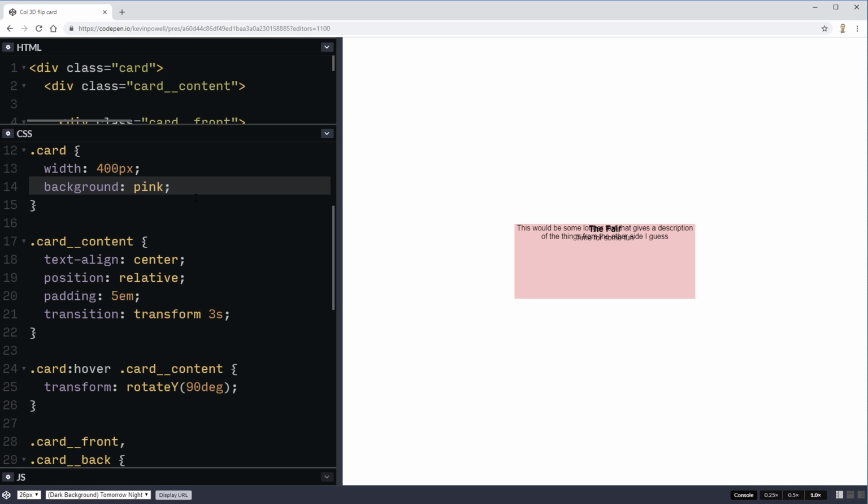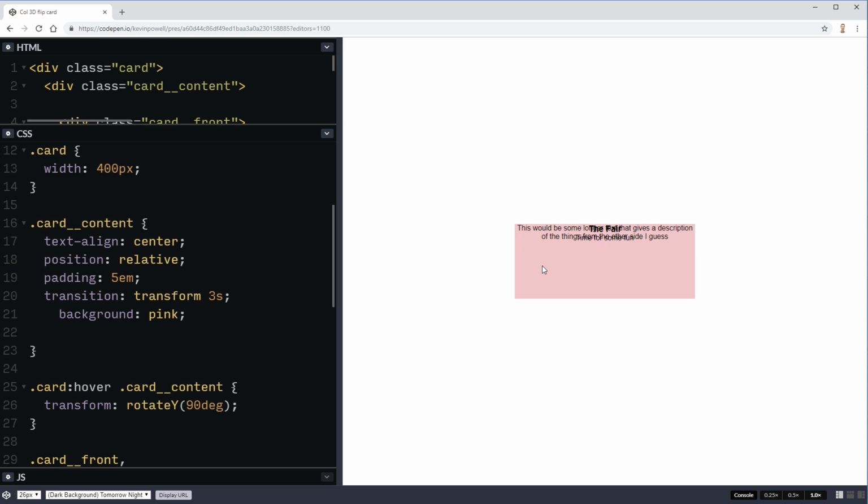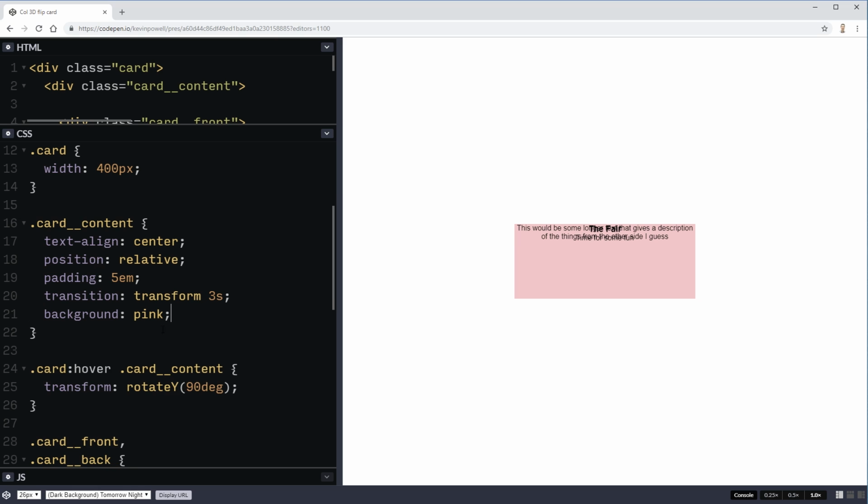But I also don't want the background to be on here. For now, let's put our background on here. So we can see that it looks like the whole thing is sort of flipping like that. So that's the start of what we want to be doing.